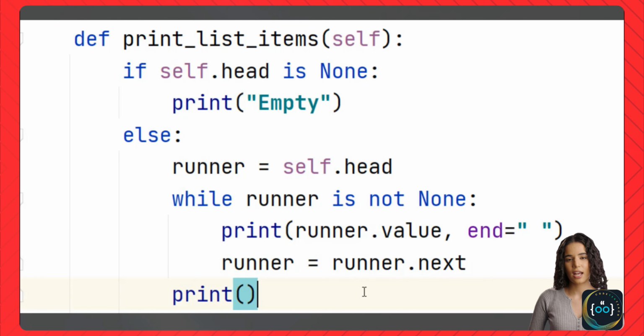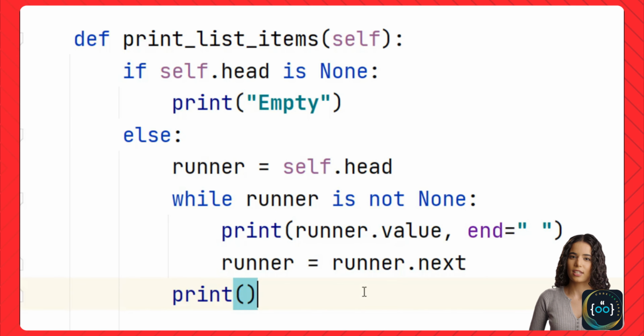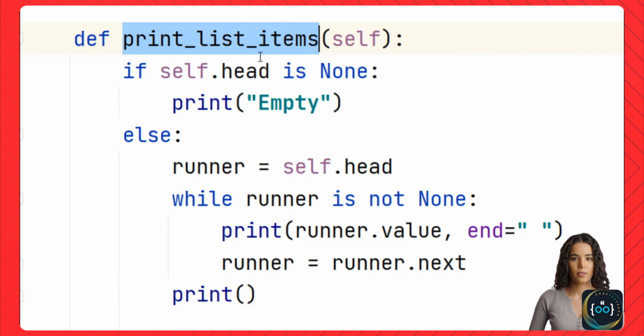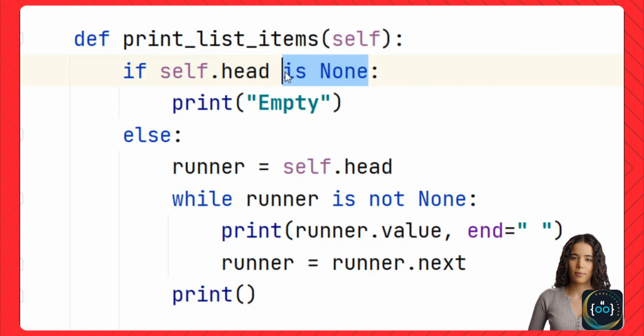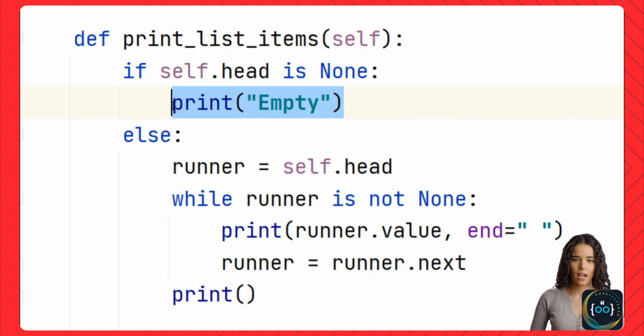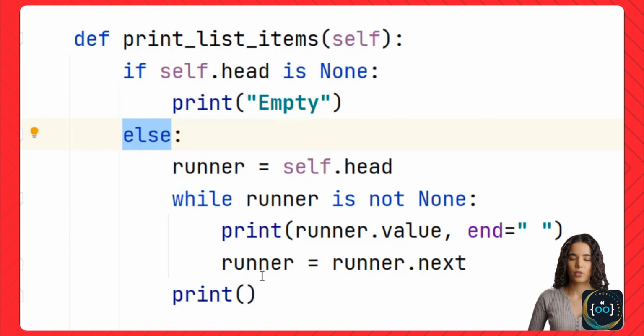Great, so now we've implemented this method. Let's go through its details one more time and then we will check how it works. We have the print list items method. This method will print all the elements or the values of the nodes in the linked list on the same line in a sequence. We define this method with the self parameter and then we check: if the head is none, so if the list is empty, then we just print the message empty. But if it's not empty, then we have to start moving through the list.